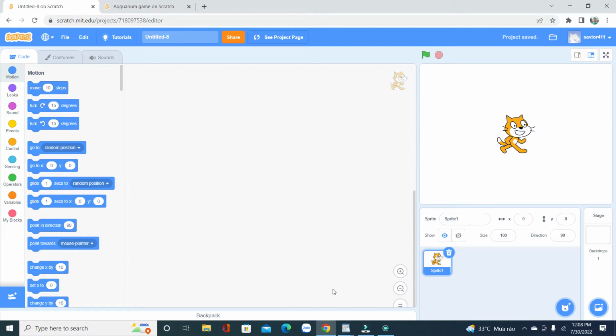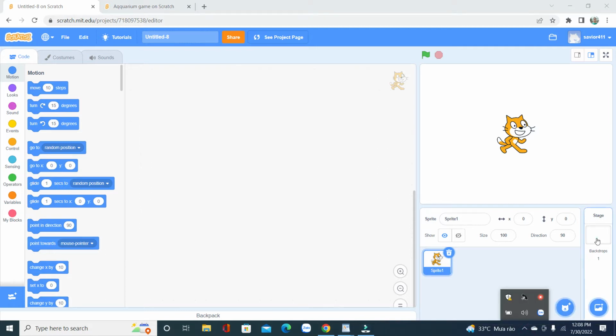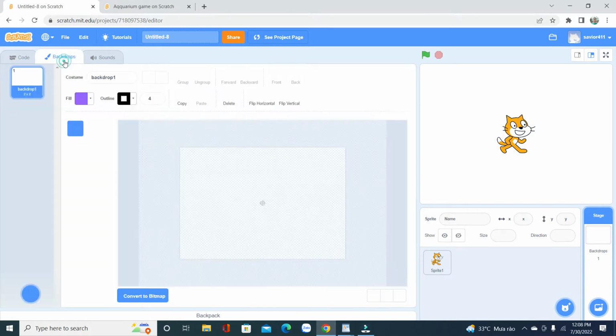To create this game, we're gonna create first of all a background of the ocean. So we're gonna choose backdrops right here. We click on backdrop, and we're gonna choose backdrop here.